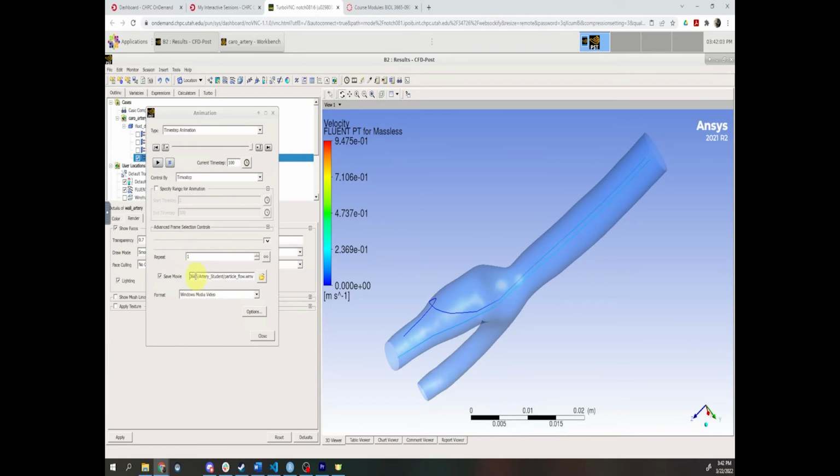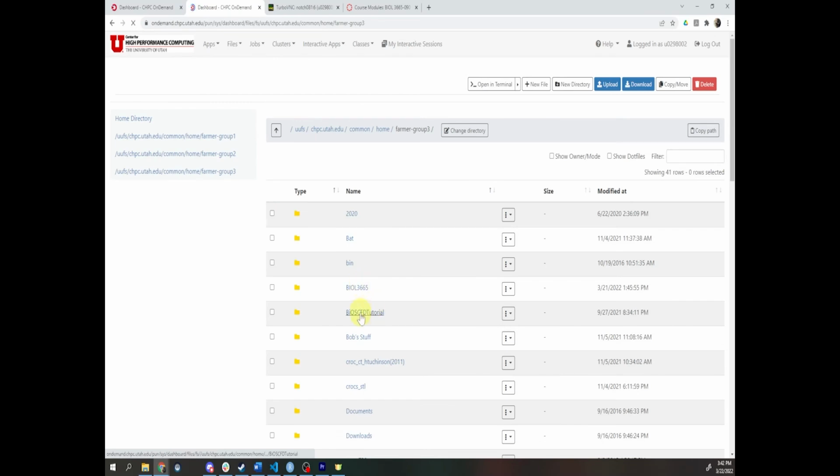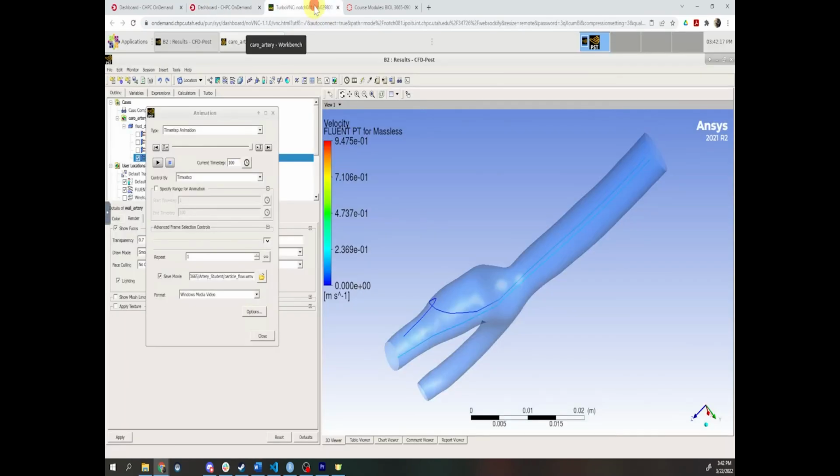Okay, now it's saved that video, and you have to use the file menu here to download that to take a look at it later on.